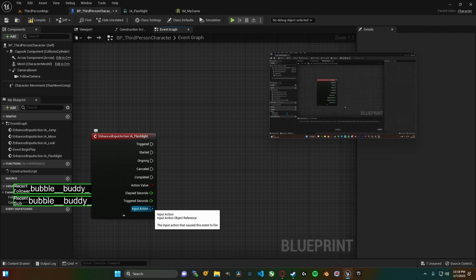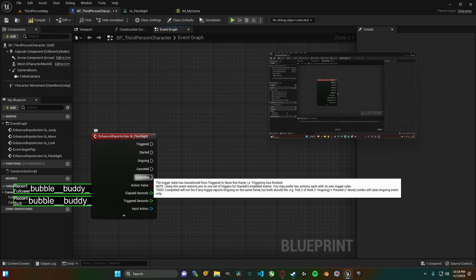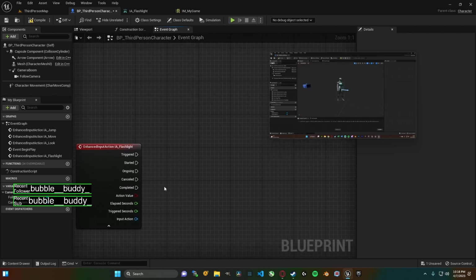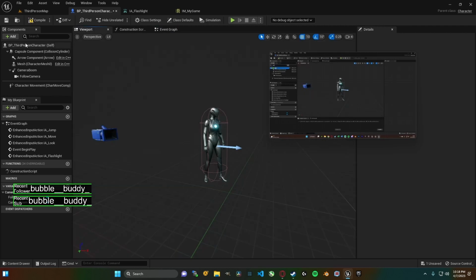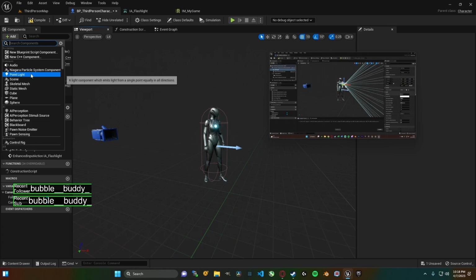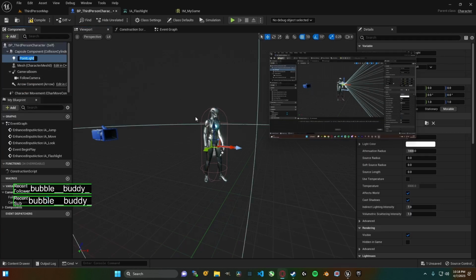But we're just going to be creating a basic flashlight, so we're going to need pressed and released, or I should now say, we're going to need started and completed. What I'm going to do first is just go to my viewport and add in a quick spotlight. So we actually have a quick flashlight here, putting the intensity all the way up. Oh, an actual spotlight.